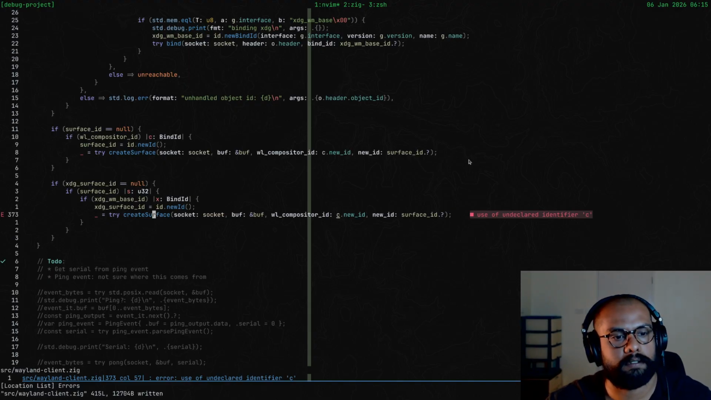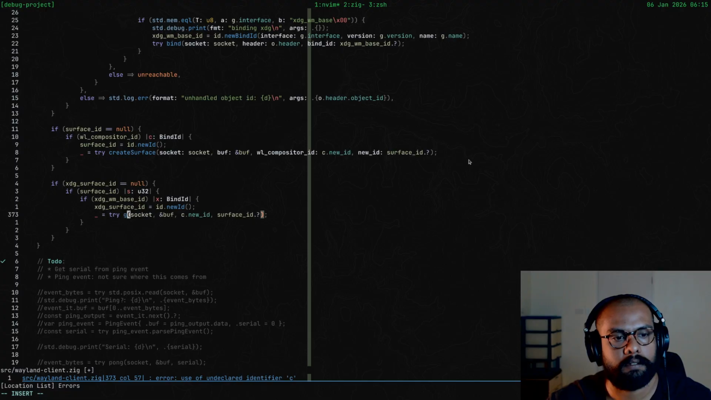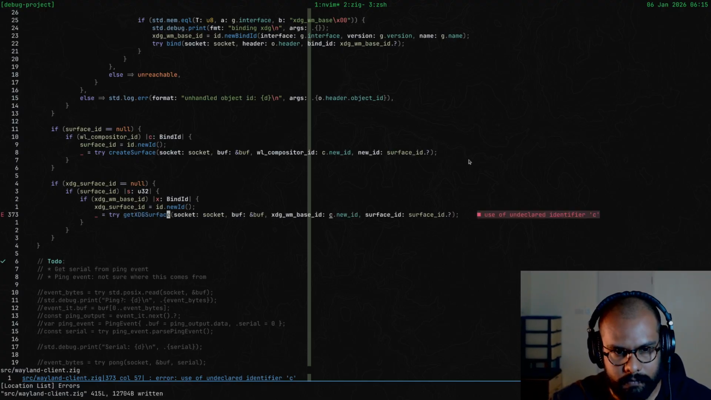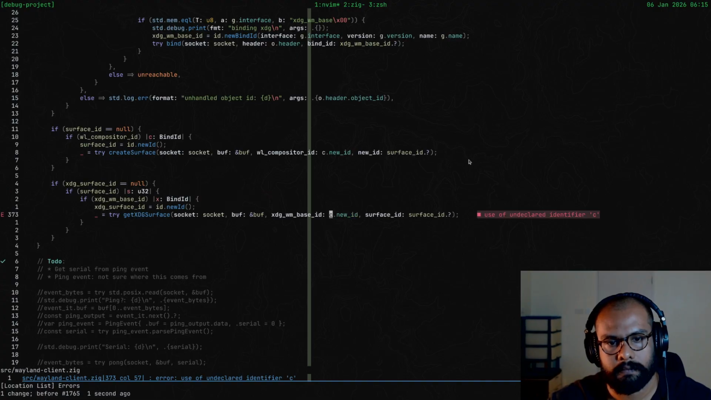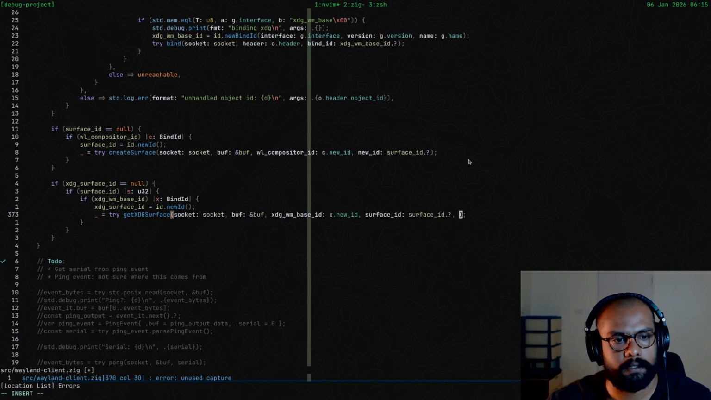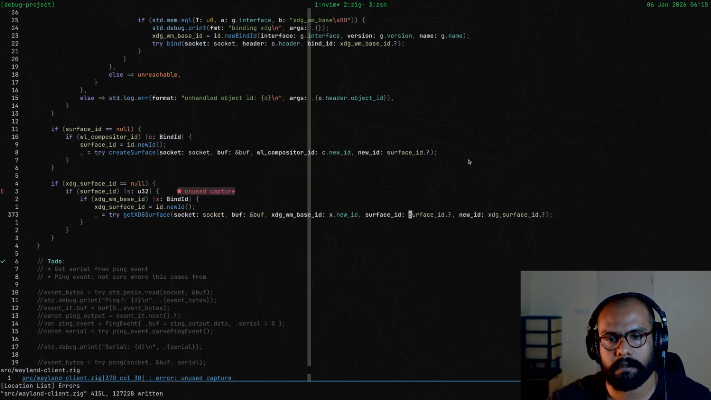XDG Surface ID, this is get XDG Surface. I need WM base ID. That's it, x.new ID. Surface ID is that. And then I need new ID is XDG Surface ID. Okay.